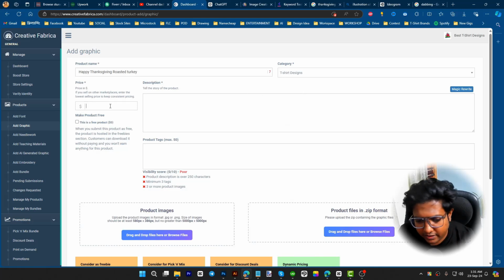For price, you can give it anything you like. Let's say I'm going to give it $2 as the price, because this is not something exclusive that I will sell for $10 to $20 per design. It can be sold like 100 times, it can be sold 1000 times. And also if I run any promotion or discount on my store, let's say I am running a 50% off in my store, that will make it $1 to download.